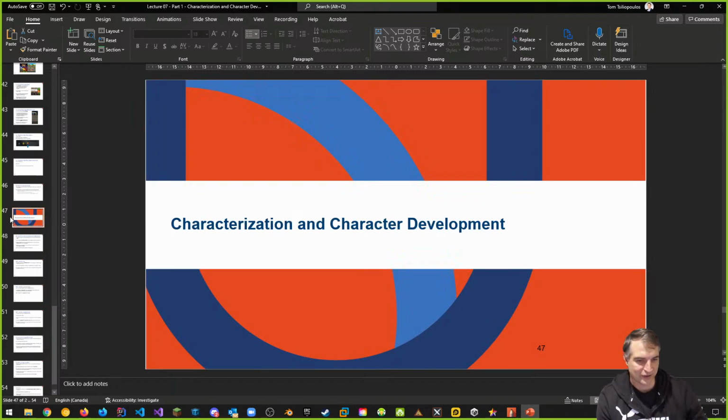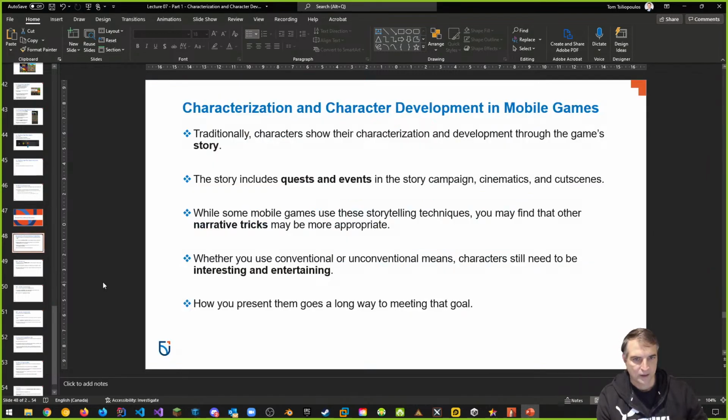Let's talk about characterization and character development finally for mobile. So again, one thing is that characters show their characterization and development through the game story. We talked about that. Character and story are linked together. Story includes quests and events in the story campaign, cinematics, cutscenes, and some mobile games use storytelling techniques.